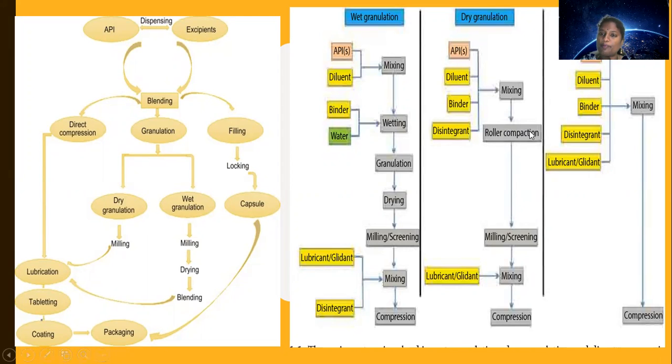This is also called a pre-compression method that we use in dry granulation. The compressed slugs look like ice cream sticks. Slugs will be prepared, meaning the particles will be aggregated. After the particles are aggregated, we again have to do milling or screening, because the particle aggregation has to be separated. That is done by milling.